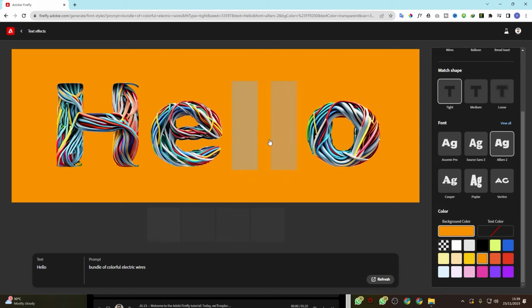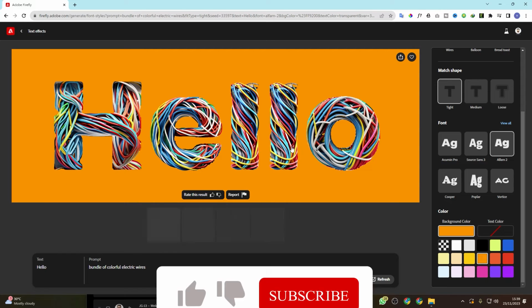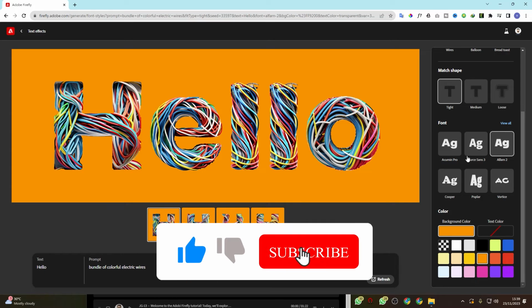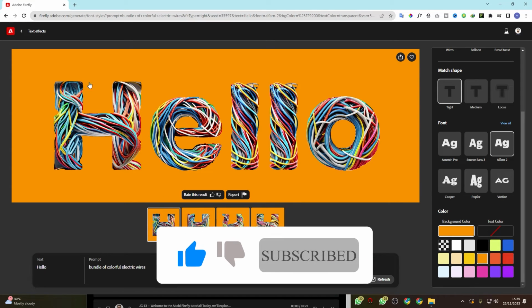If you're satisfied with the outcome, you can save it to your favorites or explore more options, such as downloading the design or copying the image.